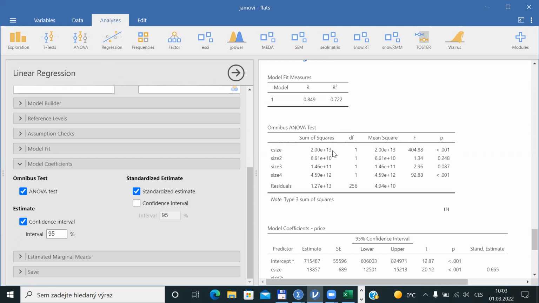And we can go very simply also into the Omnibus Anova test, to this detailed table. And it informs us a little bit about the final conclusion of the story. So it says, okay, city size, which is centered for size of the flat, seems, from a statistical point of view, significant, at least the p-value is low.